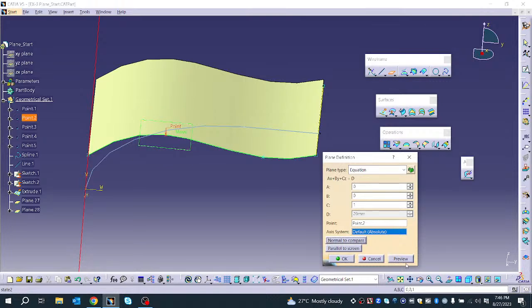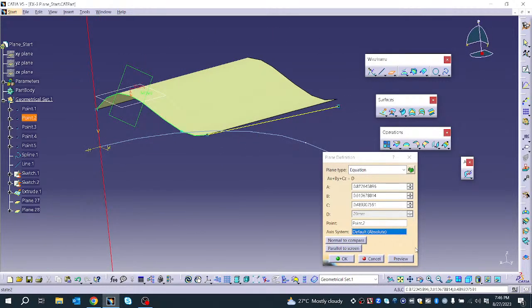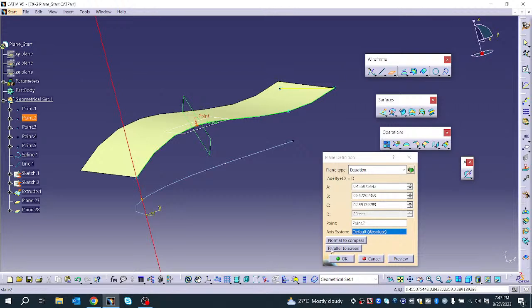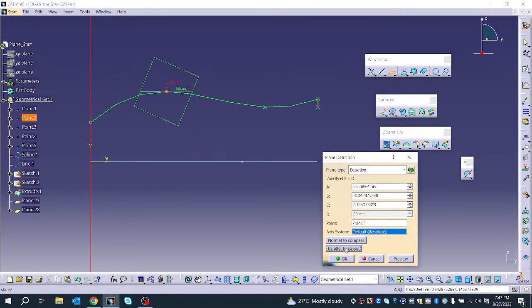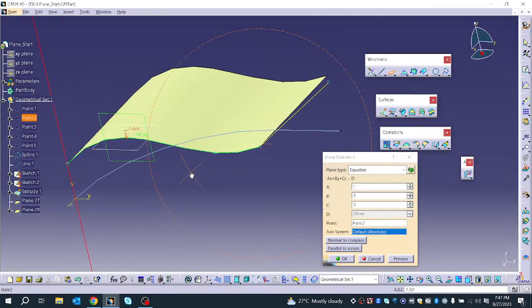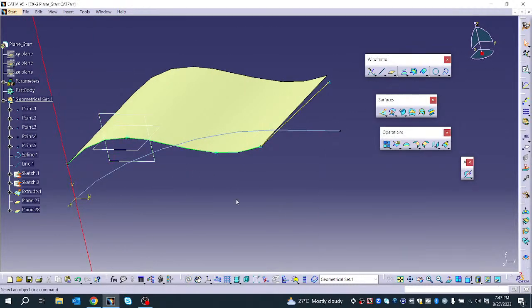Normal to the compass, the plane will be created, or parallel to the screen. Parallel to the screen, the plane will be created. Later in here you can see the parallel to the screen option. Go to the view toolbar, make it front view, and now I want to create the plane which is parallel to the screen. So automatically the plane will be created which will be parallel to the screen.